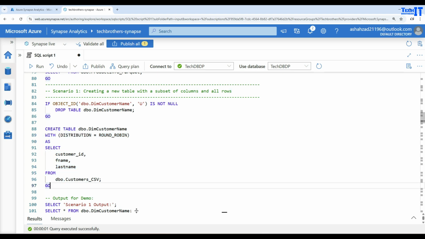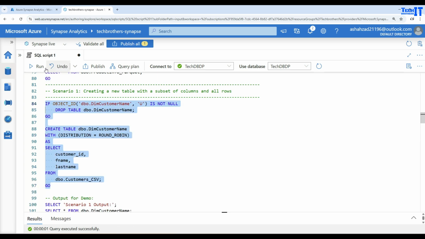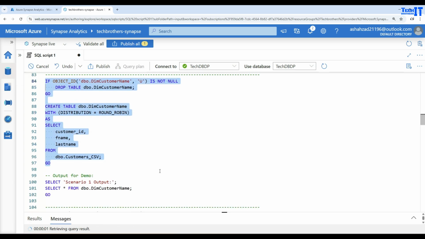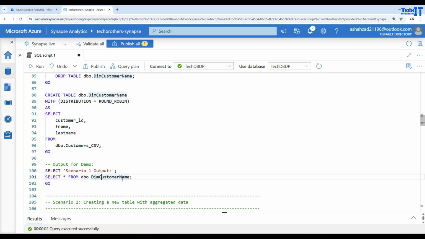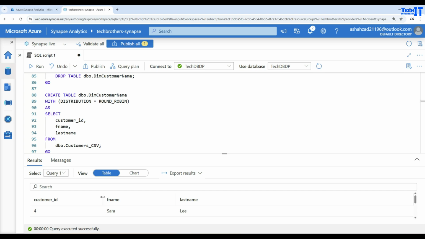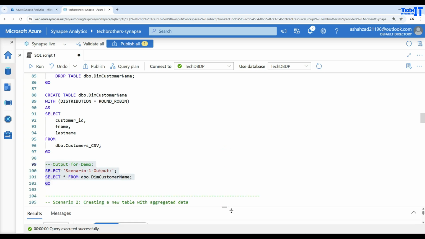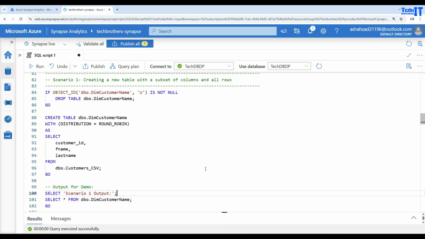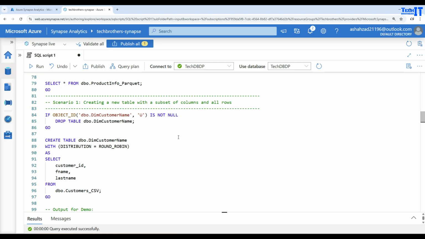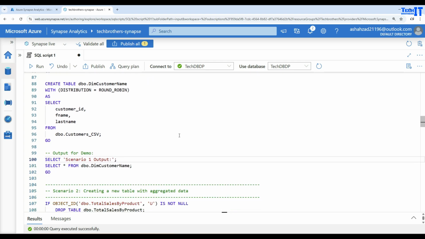So we are going to go ahead and execute this script right there, and then select the data. If I execute, it's going to create my new table called dbo.customer_name, and then insert the records for the customer ID, first name and last name columns. If I take a look now, you can see that I have customer ID, first name and last name. So this is one scenario where you select only a few columns from one table and create a new table.